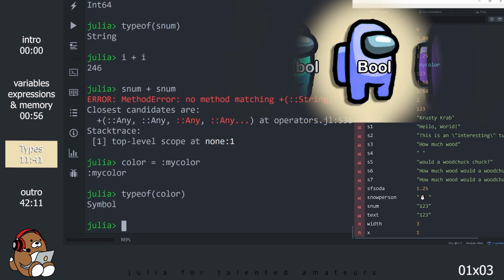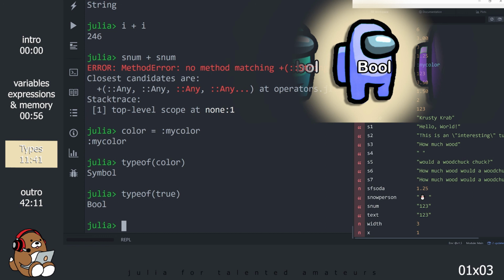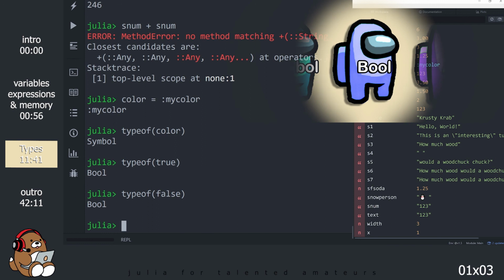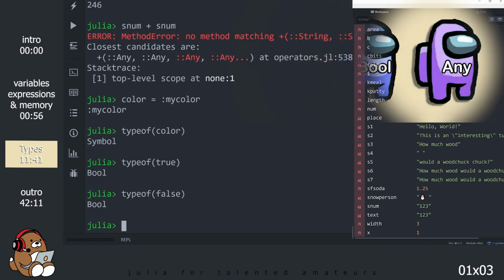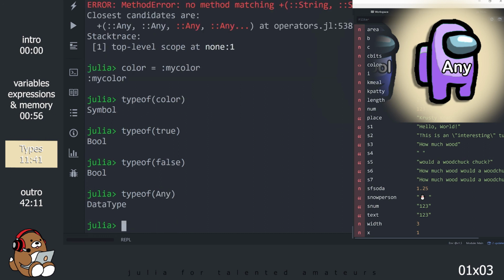We introduced Booleans in the last tutorial, but I didn't tell you that Booleans have their own data type. So you can see it's type Bool, and there are only two of them, true and false. And finally, there's actually a data type called Any. If Julia can't figure out a data type, it uses the data type Any as the default data type.